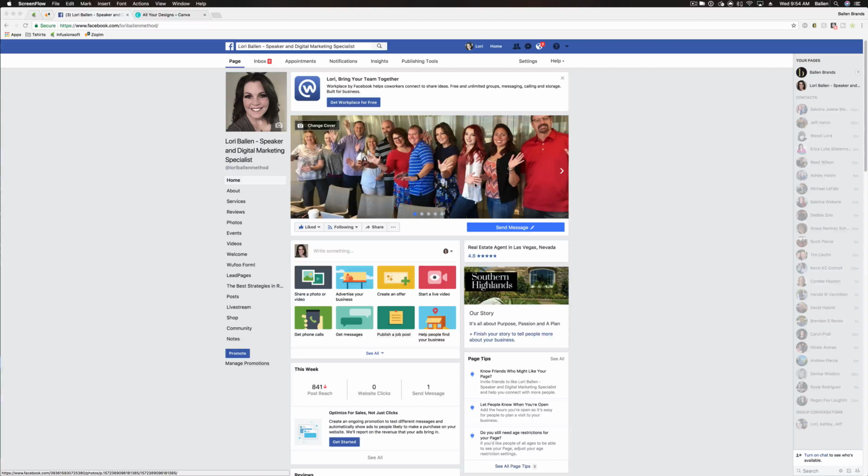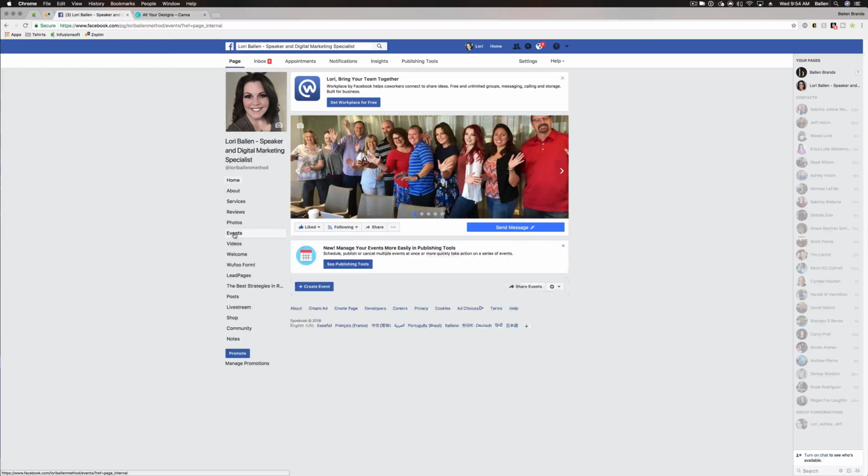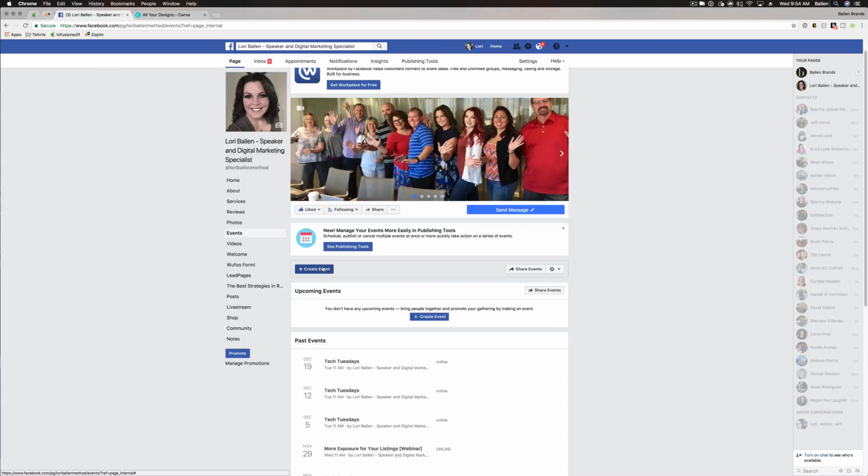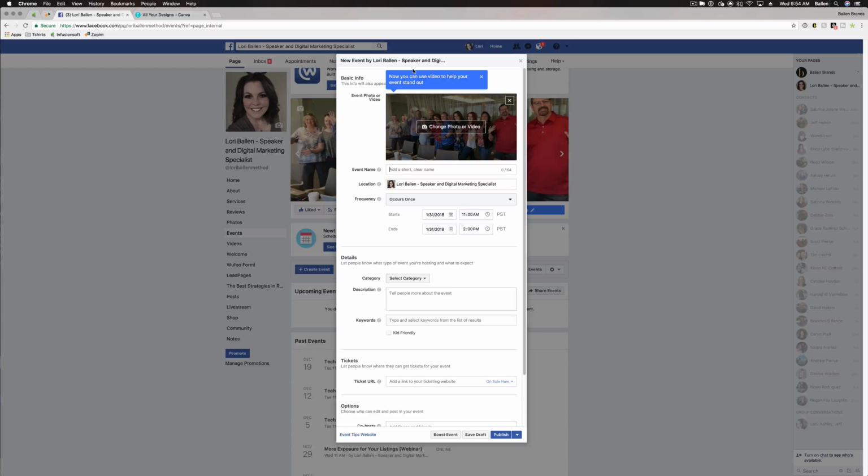So the first thing you're going to do is go to your business page on Facebook. And then on the left-hand side, you'll see an events section. From here, you can see your existing events, and it does give you the option to create an event here. Once you click that button, we're just going to start from the top and work our way down.